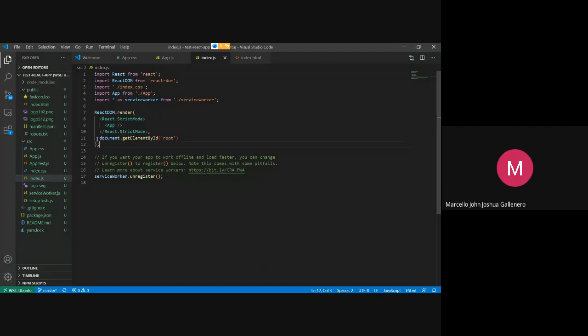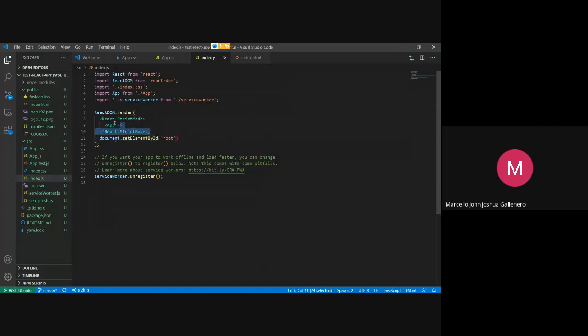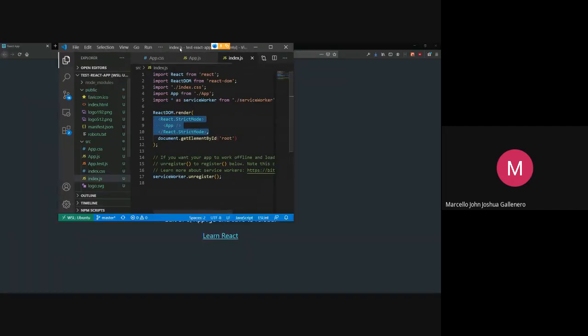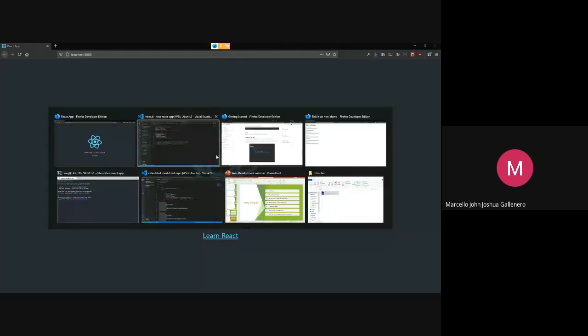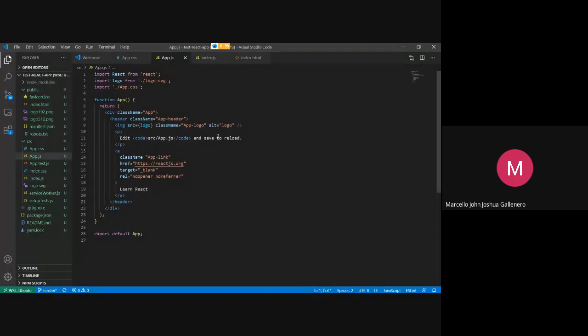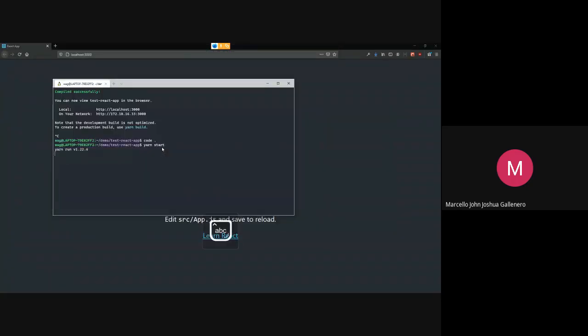So, if familiar ito sa inyo na parang code kanina, it will search sa ating HTML file for an element na may ID na root. So, meron ito, di ba? Yan siya. And then, it will render our application. Kung nag-wonder pa kayo kung saan ito galing, dito siya lahat sa loob ng app.js. Wait ha, para lang mapakita.